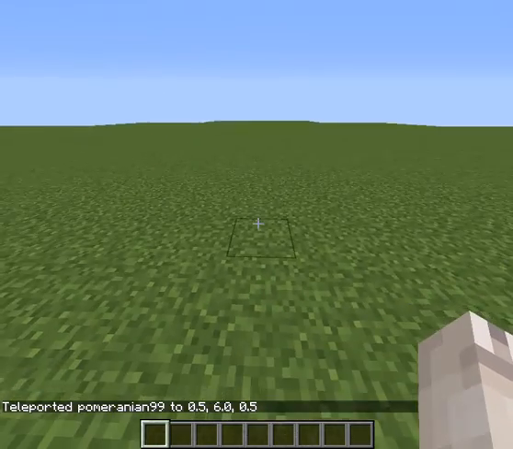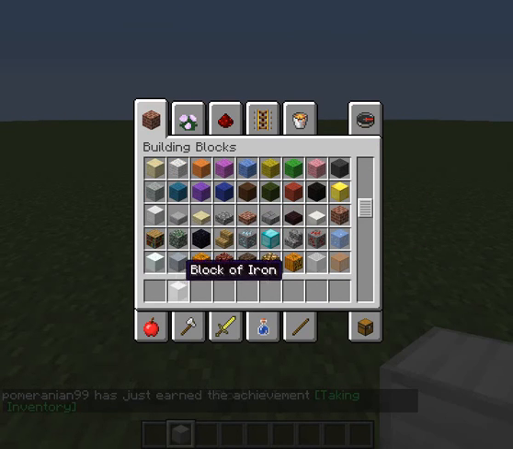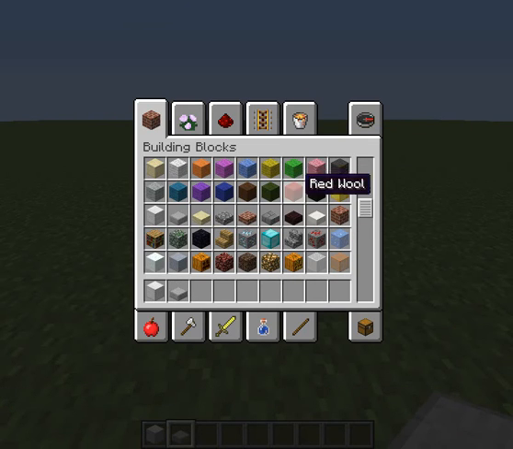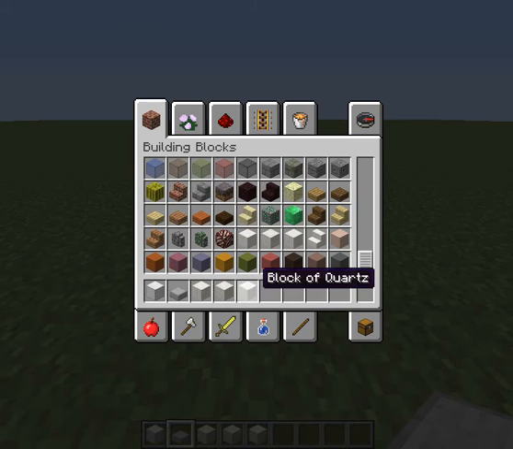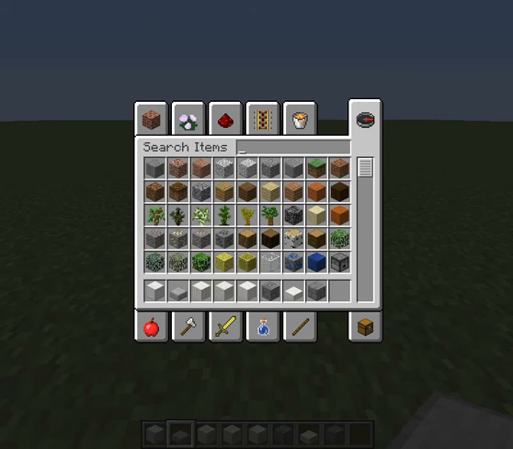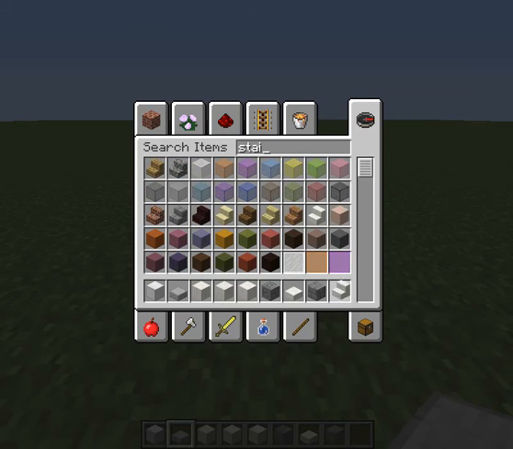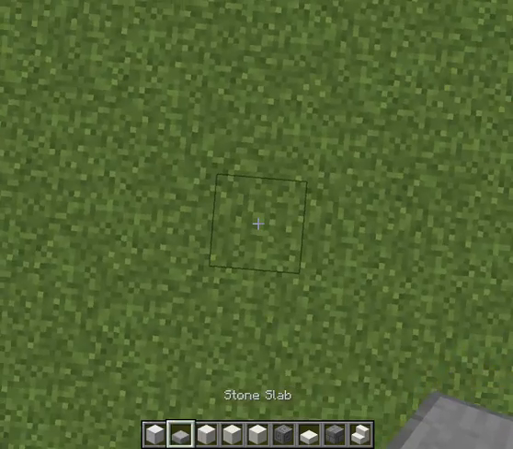So, I think what we're going to be building in this Let's Build series is a big city. So, let's see. Some stuff I think I need. Probably quartz. Looks good. Might need this. That also looks good. Quartz slab. Stone bricks. And some quartz stairs. I think this might be what we need for the beginning. Let's just start it off.